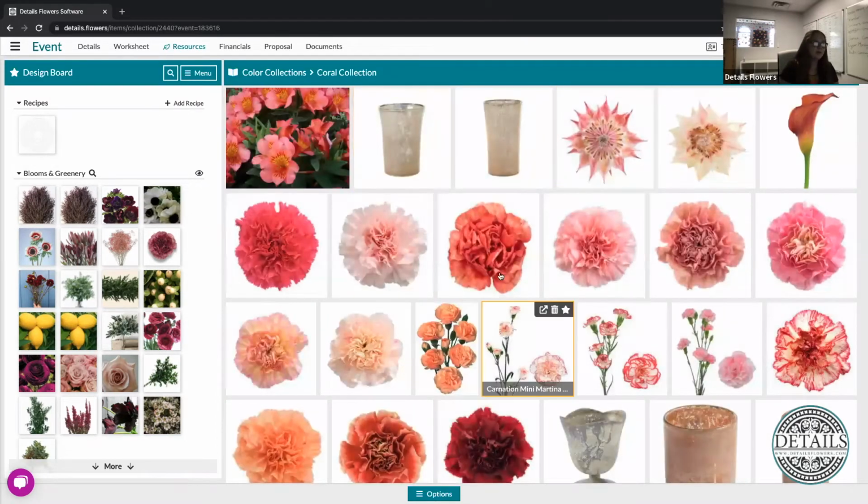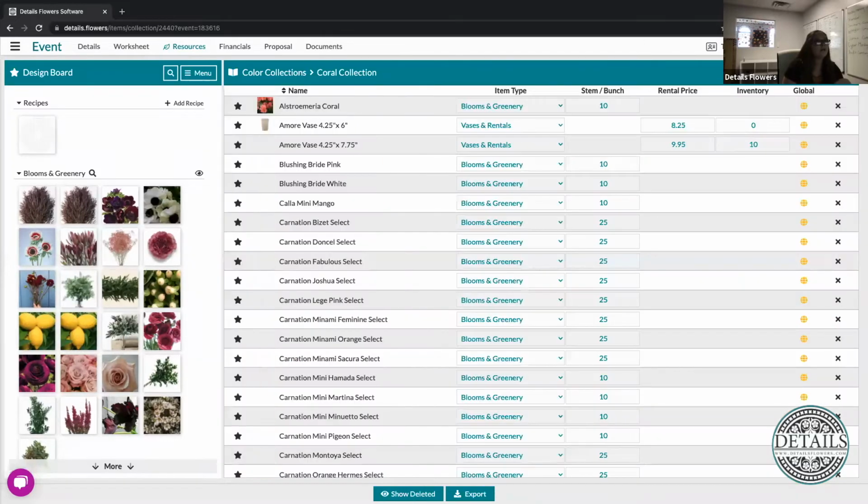Not a lot of people know that you can go into more details about these items. Primarily, when you go in here to look at items, you're going to be looking at either the image view, which is what we see here, or you're going to go into the table view here, and you can see a brief overview of all of your items, the type, stems per bunch, all of that stuff that you might need to know about your items on the back end.